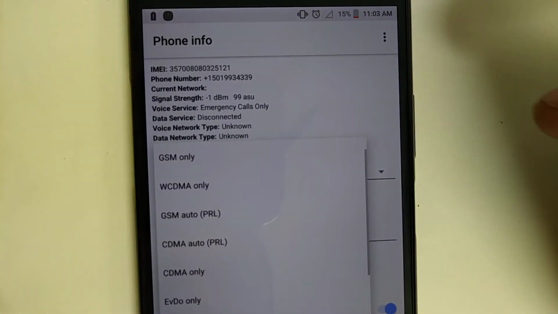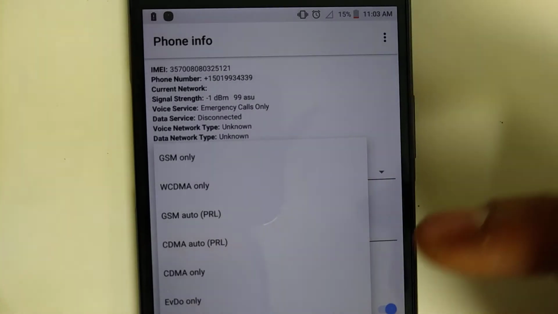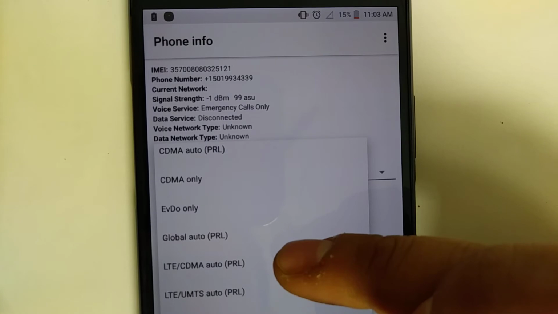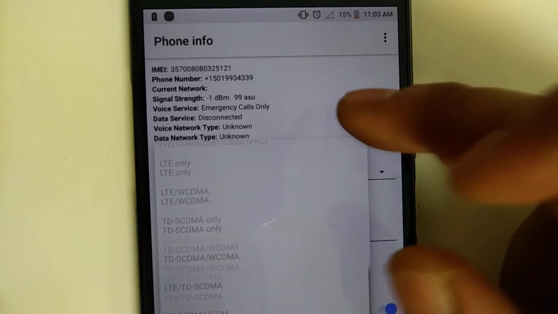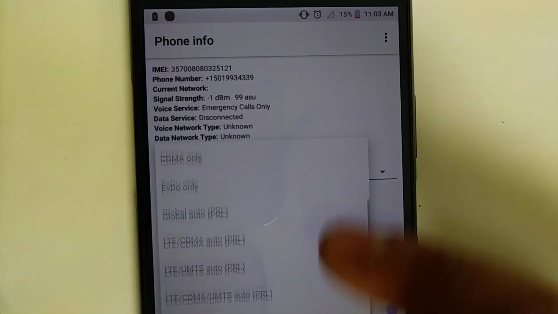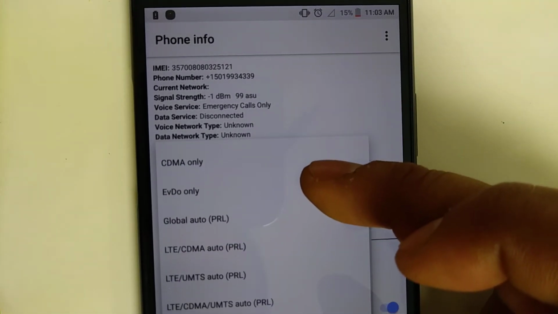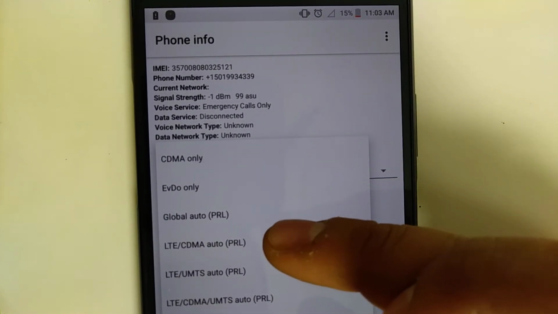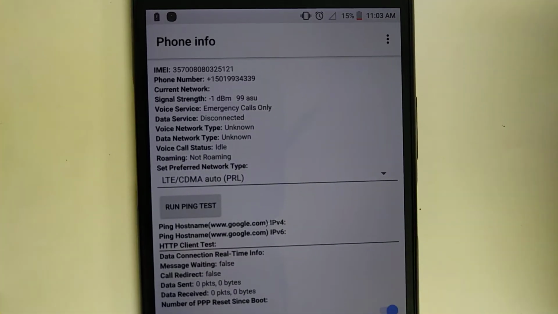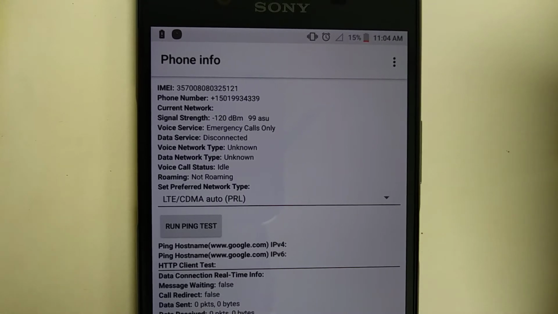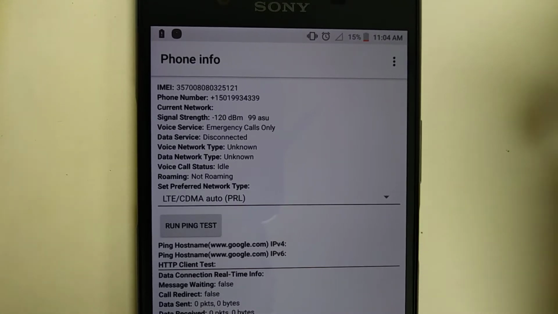All you gotta do is click on this option and choose LTE CDMA Auto PRL. It gives you all kinds of options, but only accessible through this menu. So once again, just choose LTE CDMA Auto PRL. This should start working almost immediately, and right there it is starting to change the frequency of the signal.